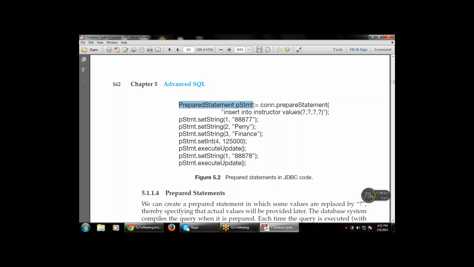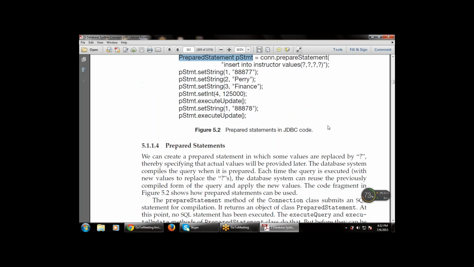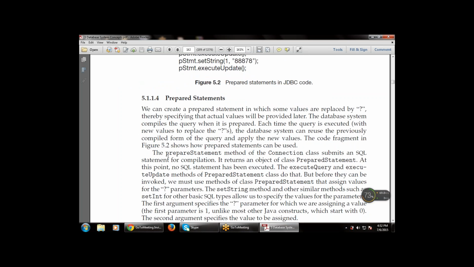This is the prepared statement, that is pStmt = conn.prepareStatement("insert into instructor values(?,?,?,?)"). So where is the definition of pStmt, or where is the value of the prepared statement created? This is the program that is given, conn.prepareStatement. Now what are prepared statements? We can create a prepared statement in which some values are replaced by a question mark. So if I want to replace some value, then we create the prepared statement.